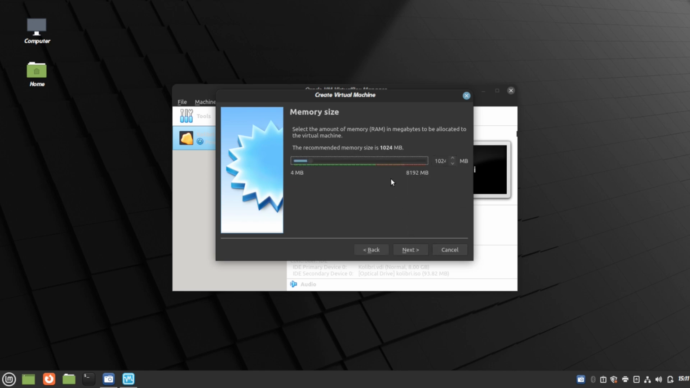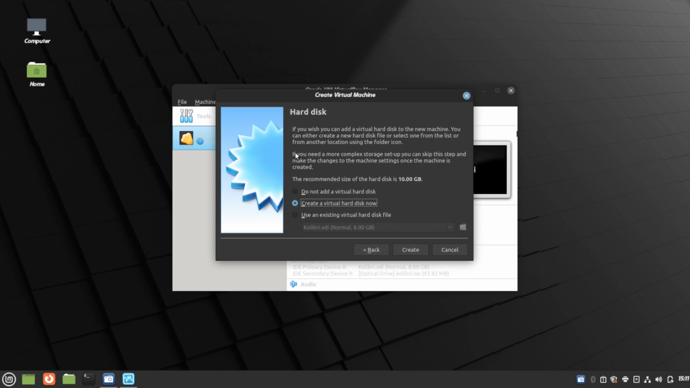Now choose your RAM size. Make sure you have sufficient RAM for your host PC as well as your virtual machine. And click on create virtual hard disk now and click create.